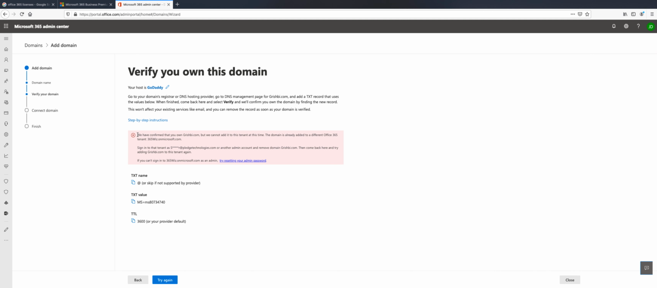Okay, so now it has given this error message that we cannot add this to this tenant because this domain is already added to a different Office 365 tenant, which is very good. And it is basically asking that you need to talk to Shishir at plishtechnologies.com to find out what can be done with this domain. So I couldn't add this domain, and unfortunately I don't have any public domain, but if you have a public domain, you can go ahead and validate it here.